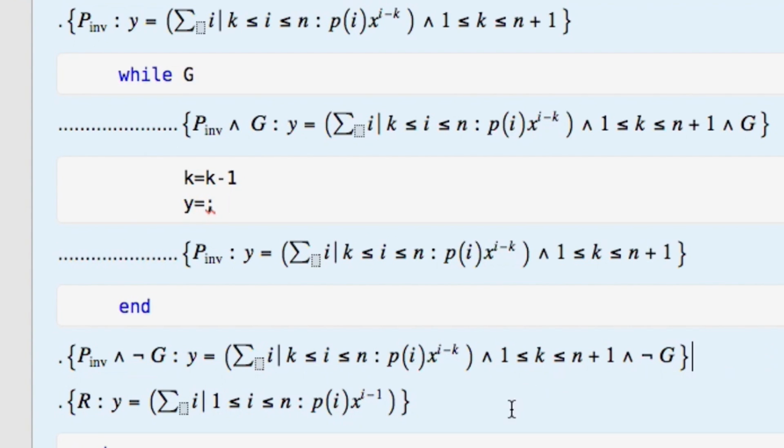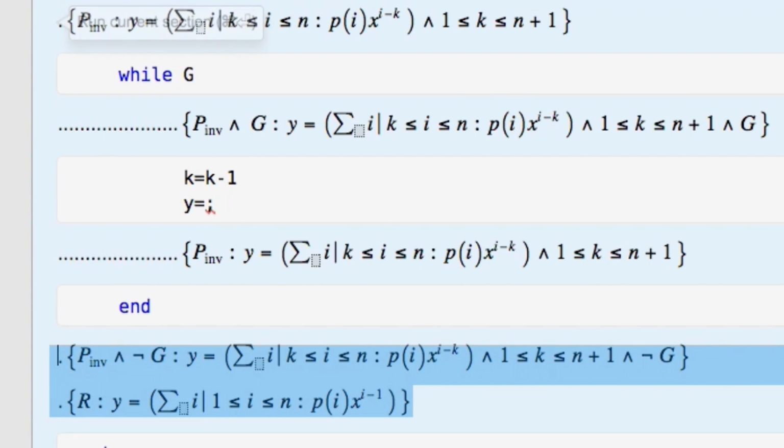Okay, so what I want you to do is I want you to go and look at what's here after the loop, and systematically derive the loop guard G, and I'll see you in the next video.